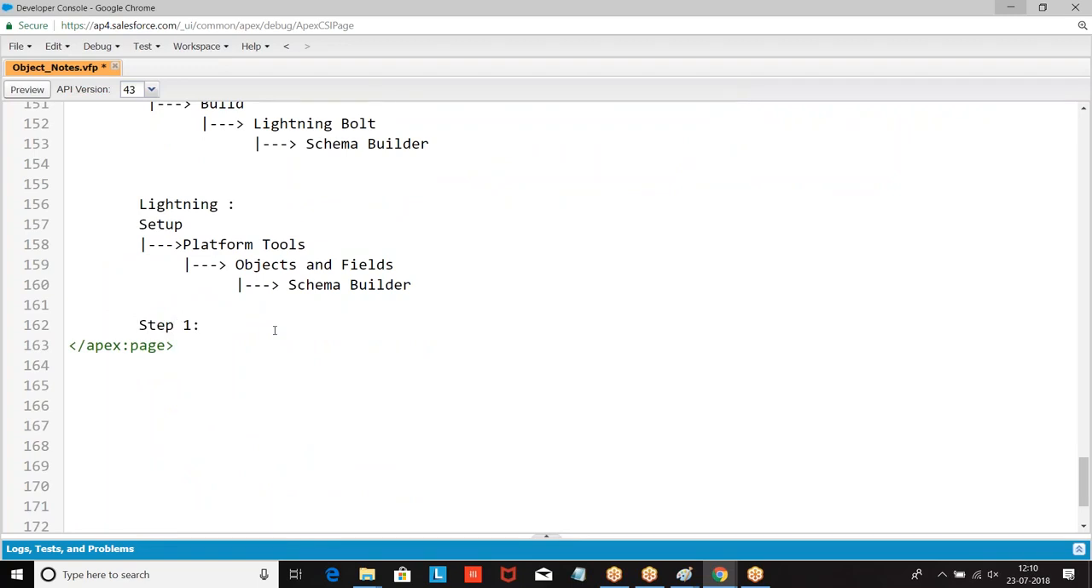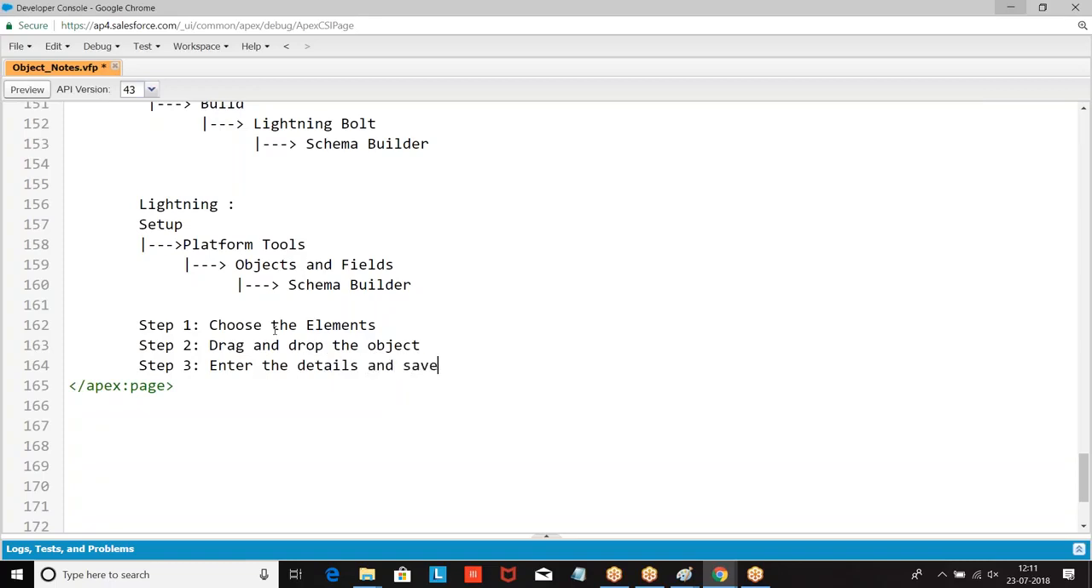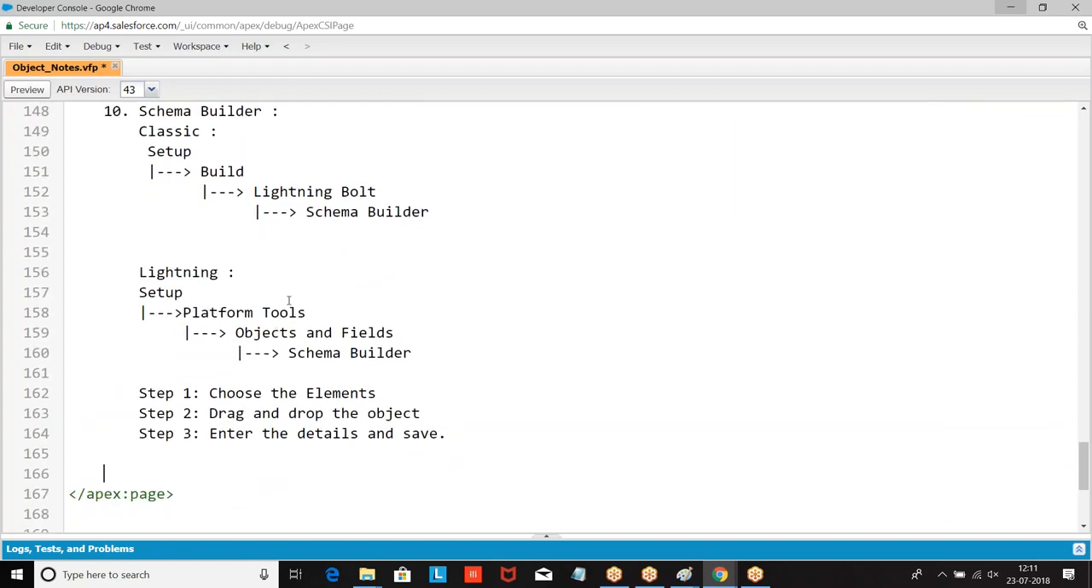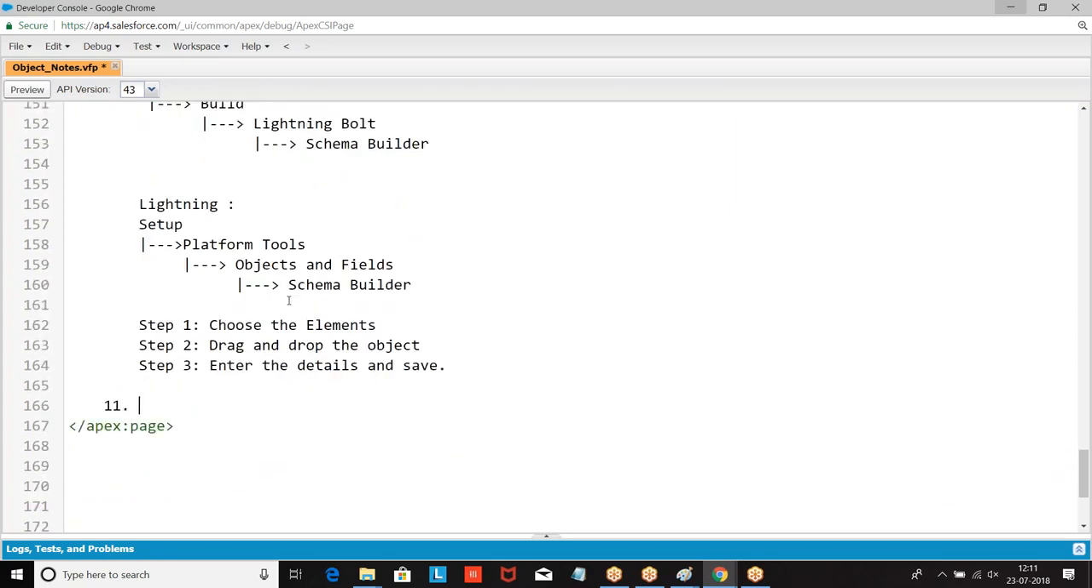Step number 1, choose element, drag and drop the object. Enter the details. So this is the schema builder, building the object using schema builder. Quick create. Okay.